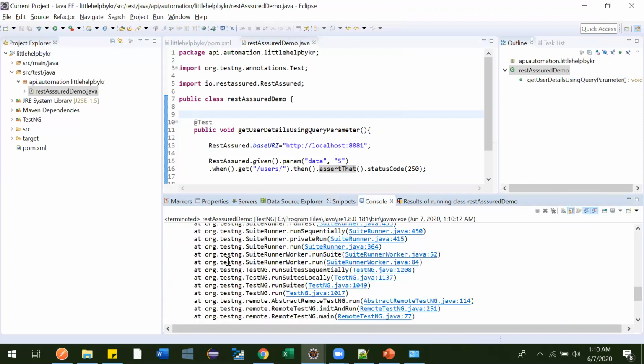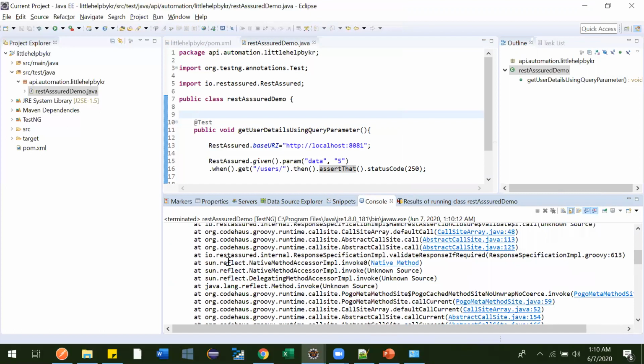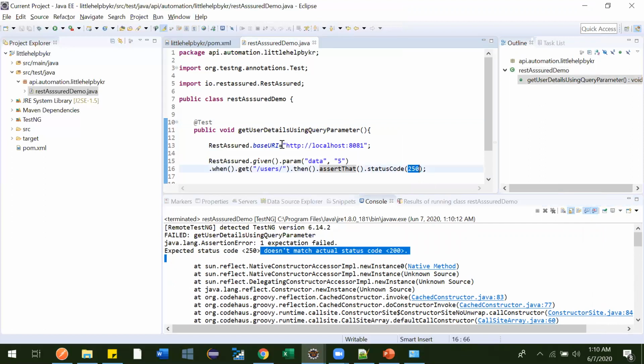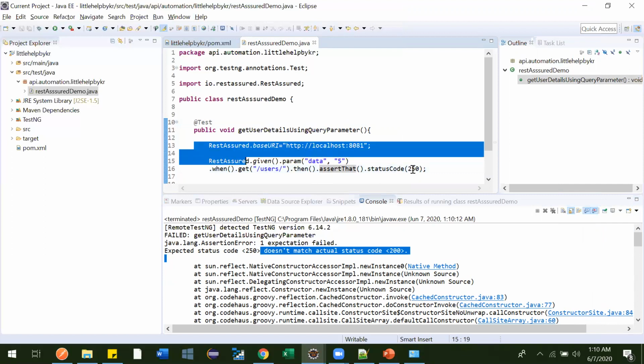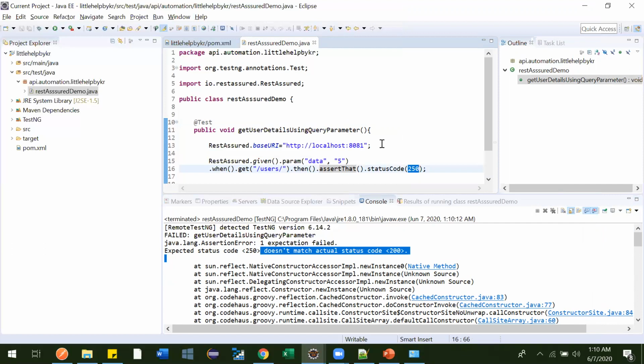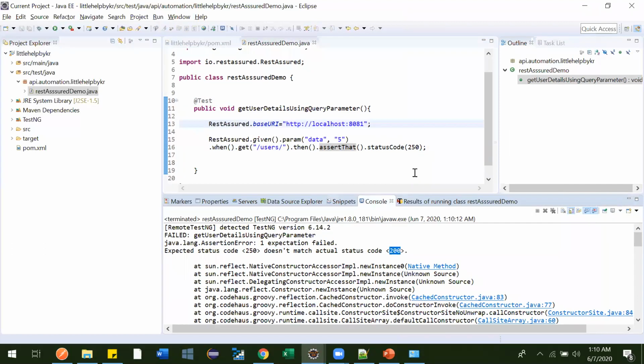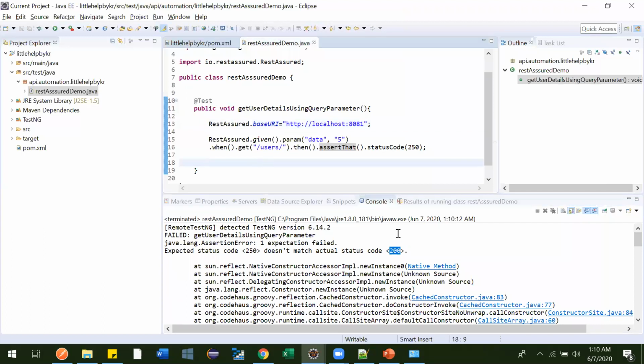And what is the exception? See, expected status code was 250. As we passed here, we were telling TestNG that when you hit this API, you will get response status code 250. But actually, the status code we are getting is 200. So that's why this test failed. Again, let me make it 200 and we'll hit this again.